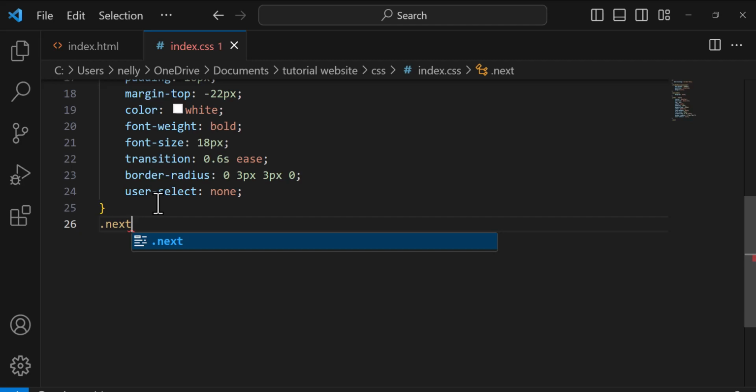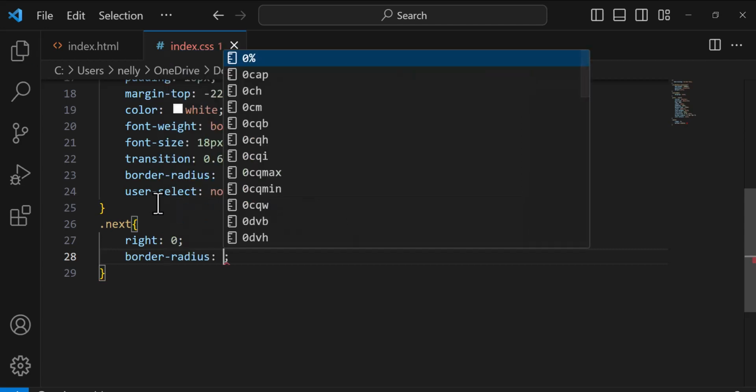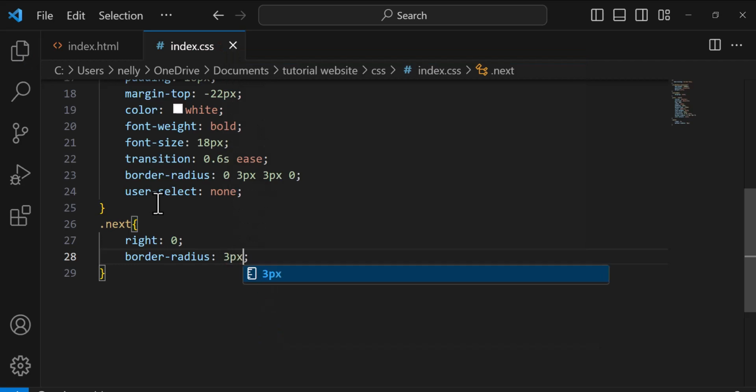Now, why are we styling this dot next separately? Because we want to position the dot next button to the right. So we'll give it a right of 0px. Then we'll give it a border radius of 3px, 0, 0, then maybe 3px again. So that's our border radius. That's how to position the button to the right of the carousel.